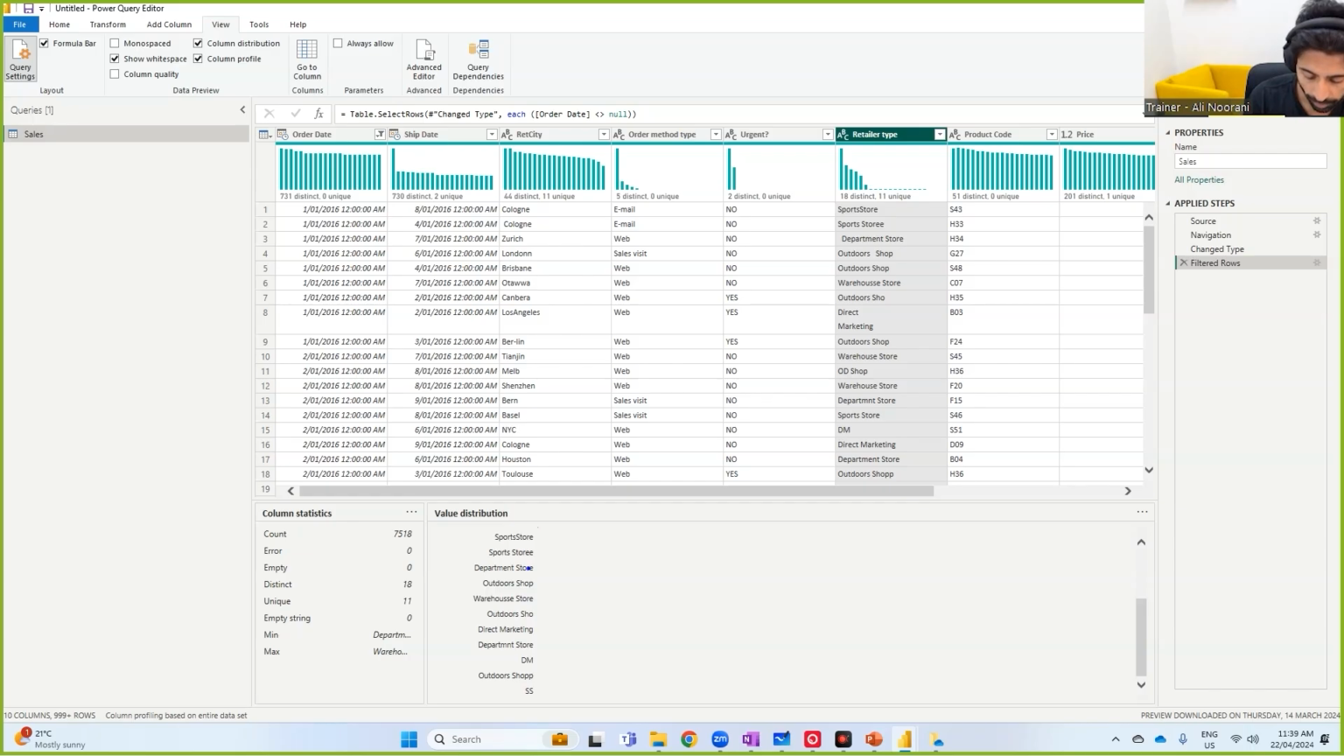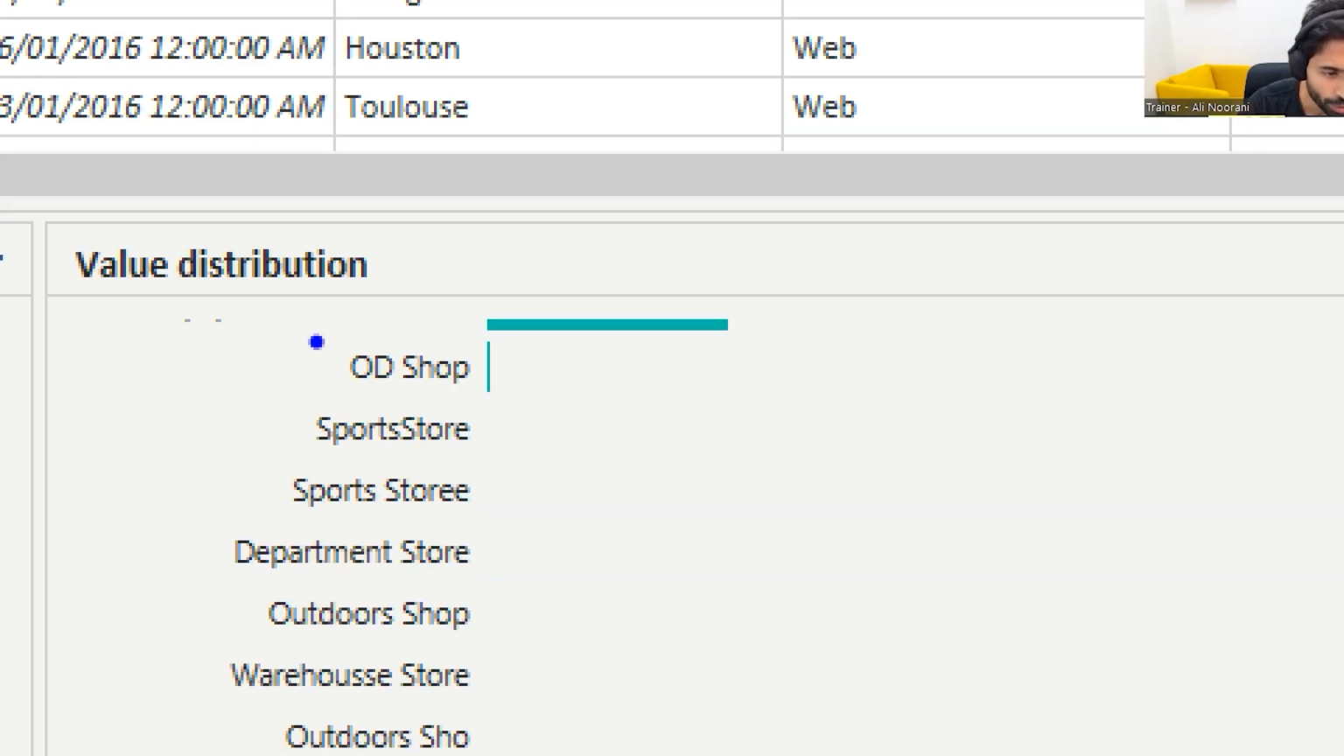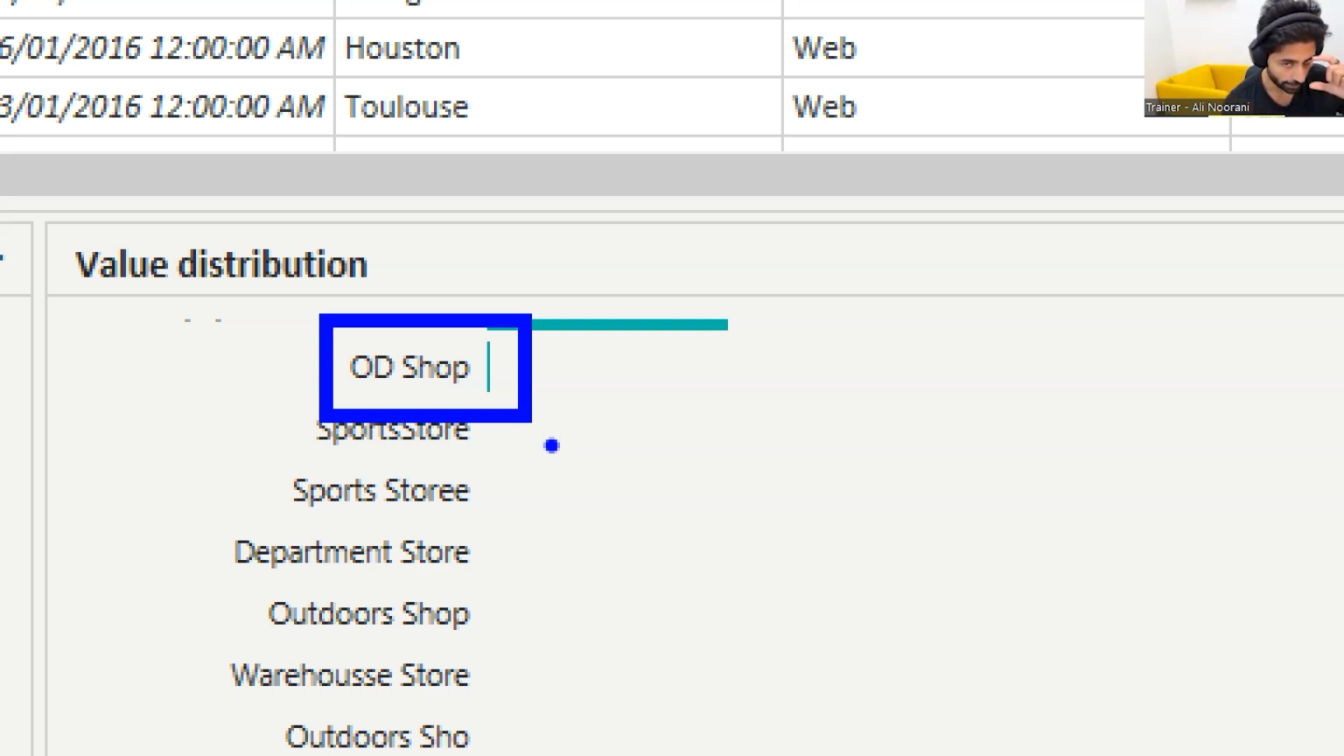Because if someone is making a human error, it is less likely that it will be repeated. If it is repeated, it's more of a systemic problem, but it will not be a human error. So now you can see all the data issues are consolidated in one place because they appear less frequently. Now, if you scroll up, see this outdoor OD shop, which is more like an acronym. It is not unique. Someone has made this mistake twice, but because it occurs less frequently than the rest of the data set, your problems are consolidated in one single space.